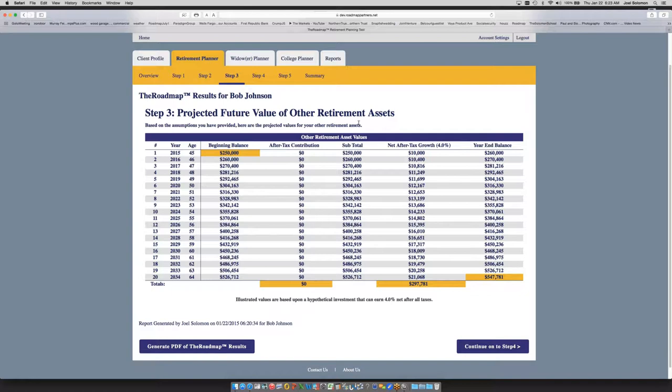We're now going to look at your other retirement assets, that is assets outside of your IRA, 401k, pension. We said you had $250,000 right now, and that we would expect that money to grow at 4% after tax and investment expenses. So again, the system does the same thing, Mr. Client. We would project that $250,000 to grow to $548,000 at retirement. Click on Continue, Step 4.